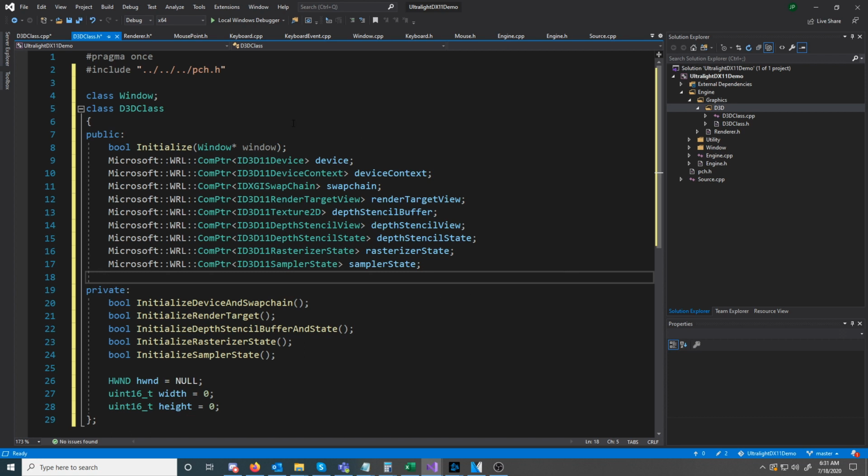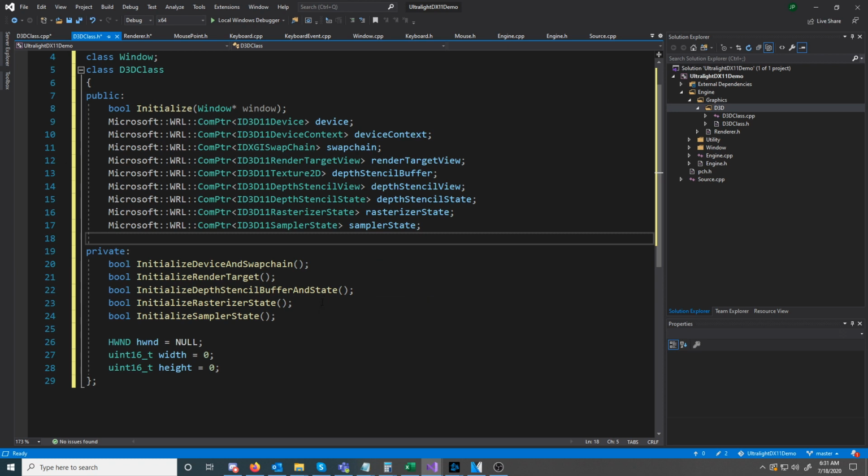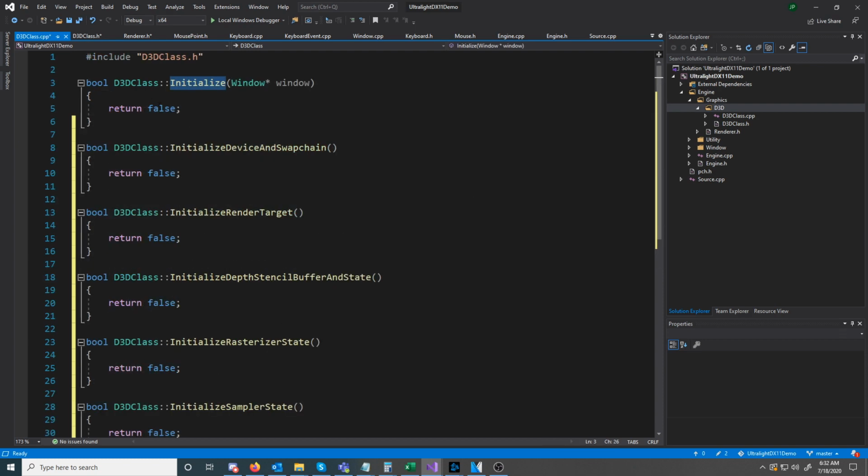We're just going to have a function for initializing where we pass in the window pointer, and then that initialize function will call all of our other initialize functions. So we'll have initialize device and swap chain, initialize render target, initialize depth stencil buffer and state, initialize rasterizer state, and then initialize sampler state. We're going to store the handle to the window as well as the width and height for the swap chain. Let's go ahead and look at the initialize function.